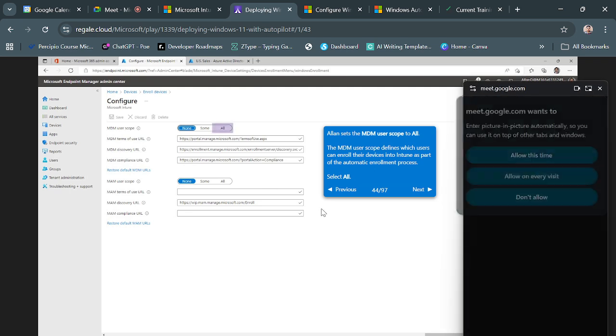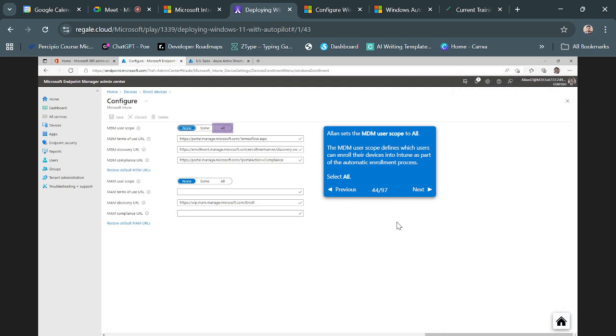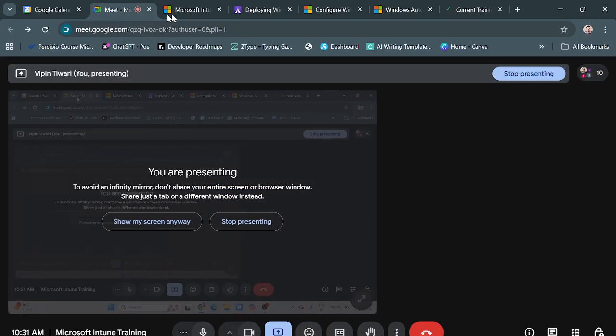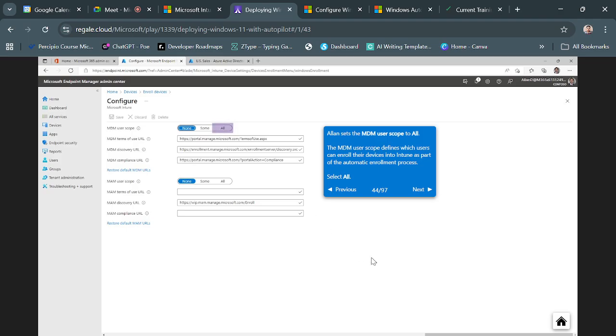So I'm asking, if we forget to configure this setting, then what's going to happen? So zero touch deployment will not work. Okay, let me tell you. If we are not configuring this device, the device won't be visible in Intune. MDM scope is not defined. MDM scope means mobile device management scope. That device won't be managed by the Intune platform.